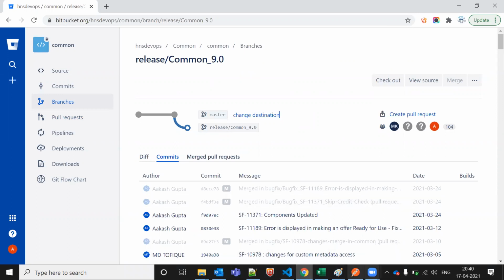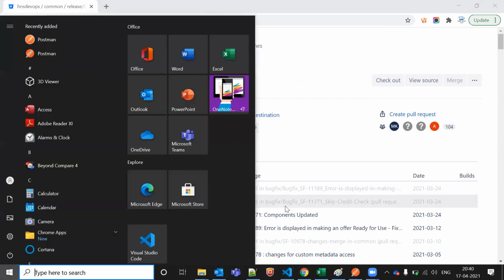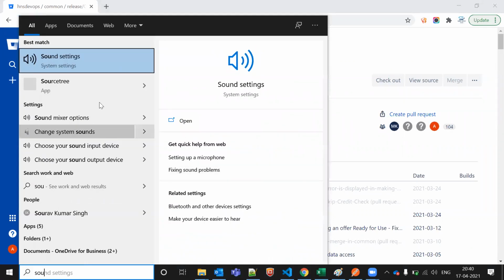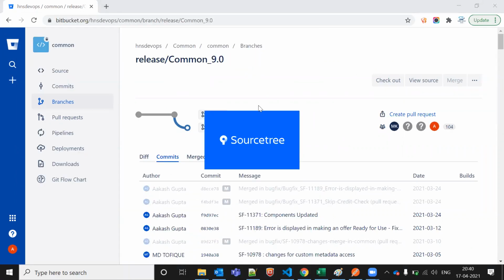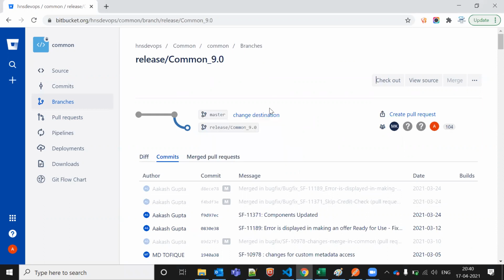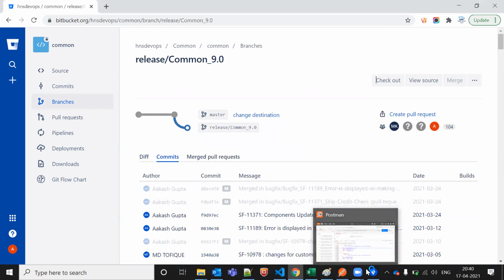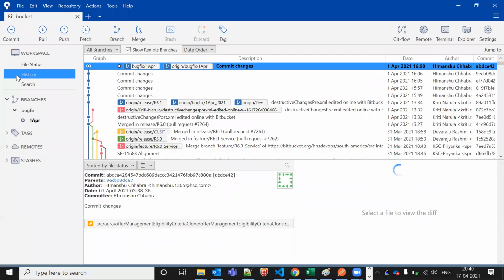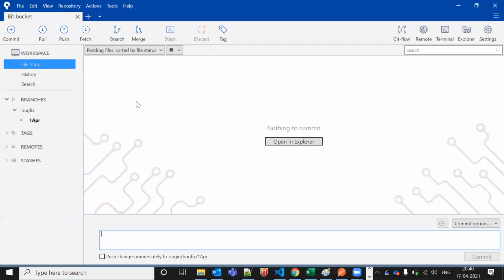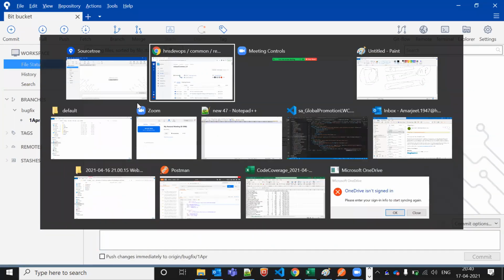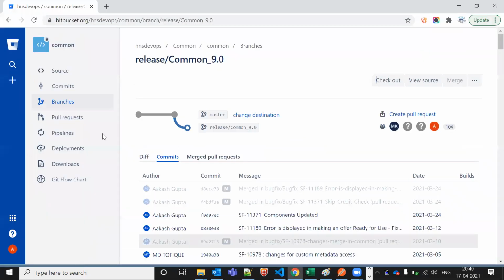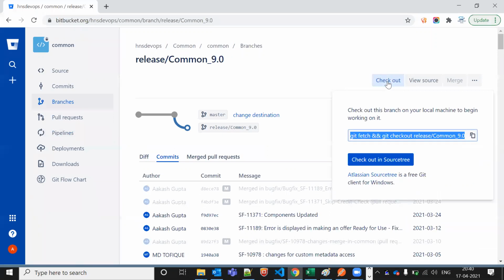Let me show you the source tree. You have this app, right? We don't have this app, source tree, that's what I'm saying. We can also do it with VS Code only. This is a very important, very famous app, and many professionals do all these things. I'm not saying you are not professional in VS Code, but yes, that's very important. Let me just check out and show you.